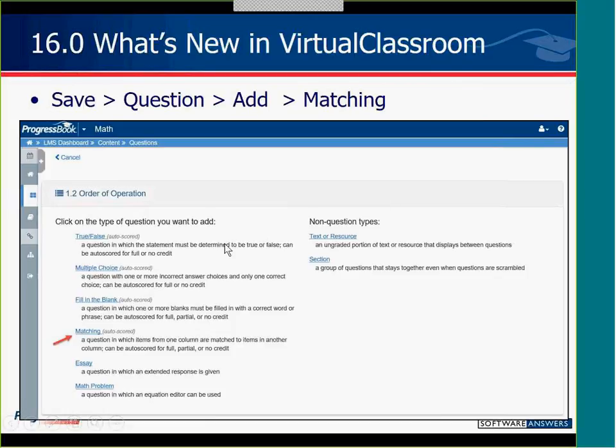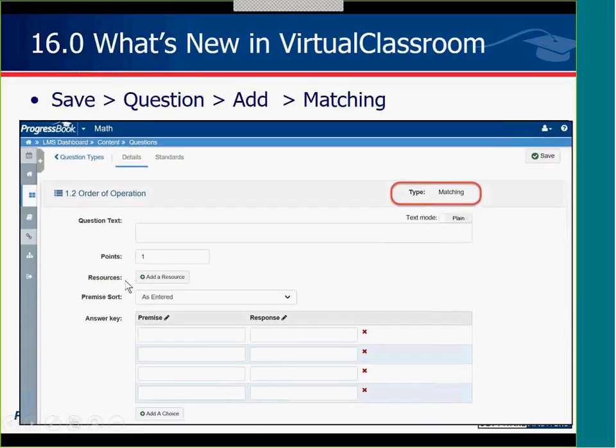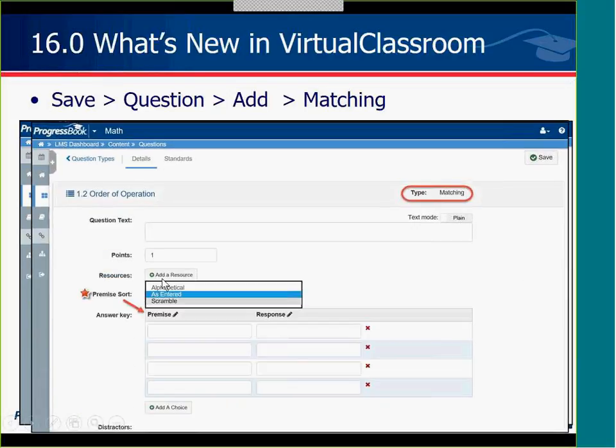So we're going to have to go back through the same process of save, go to questions, click add, and now I'm back to matching. So now we're going to go directly to matching. Some exciting features. It looks very same as before. We're going to type in our question text, how many points, and have the option to add a resource. Then we have the option for our multiple choice to be as, notice it says premise sort, premise is right here. We can change the heading on it so it doesn't have to say premise, but be aware that when you're selecting, do I want these to display in alphabetical order, in the order that I entered them, or scrambled?